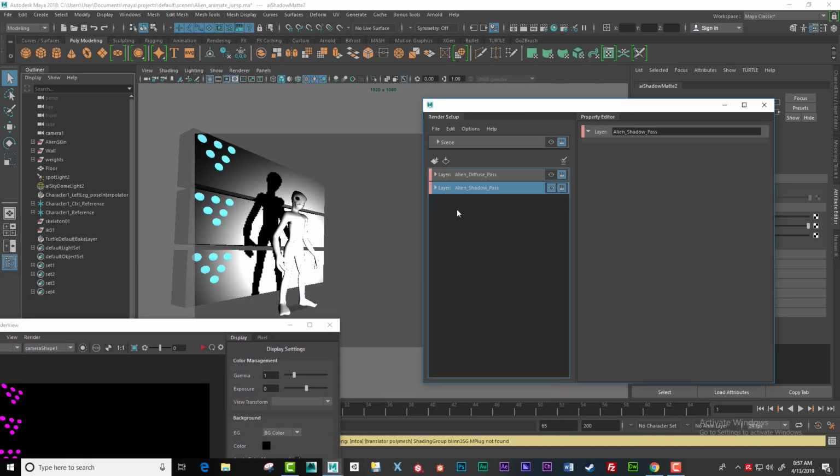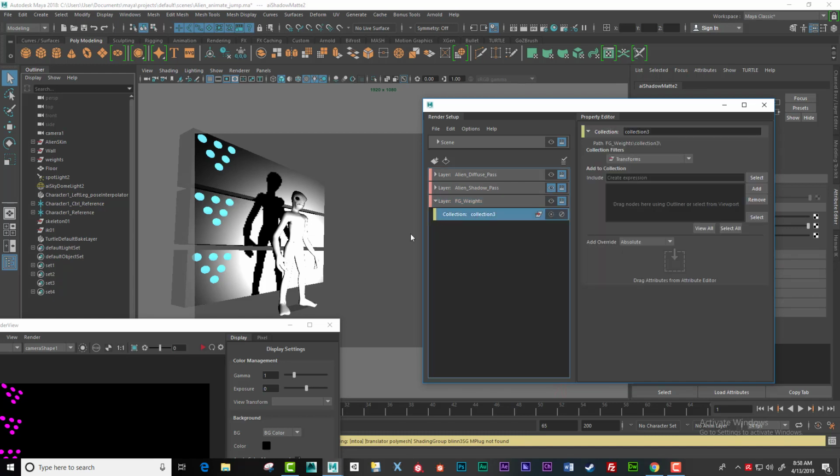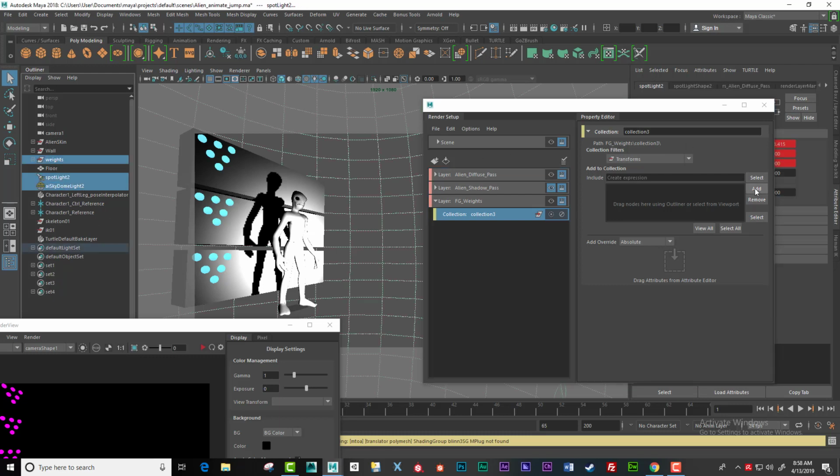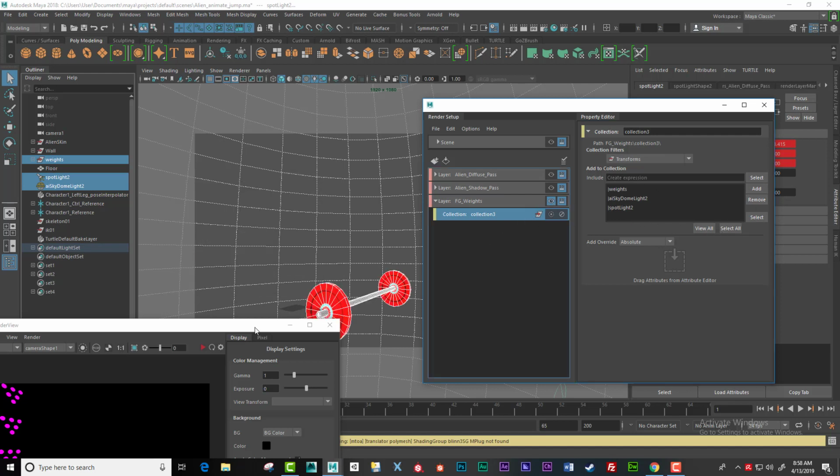Okay, fantastic. Let's create a pass for the weights, the foreground objects. So I'll go another plus. I'll call this one FG for foreground underscore weights. Okay. Hit enter, right click, create collection. I will take the weights and the lights and I'll add those, and then we can check it, and there we go.